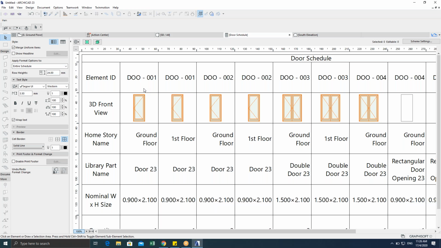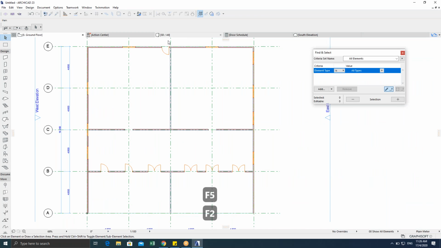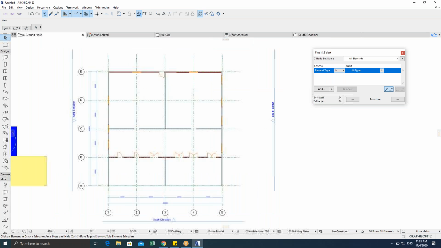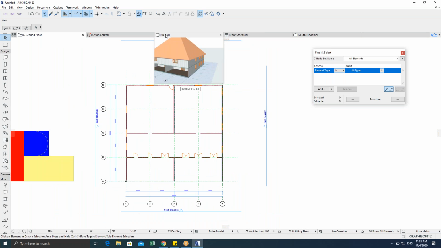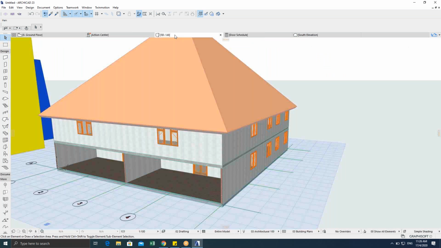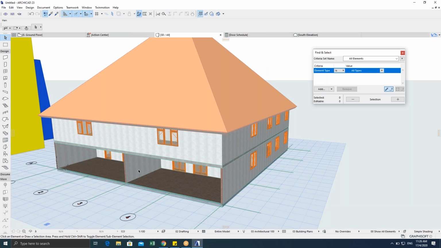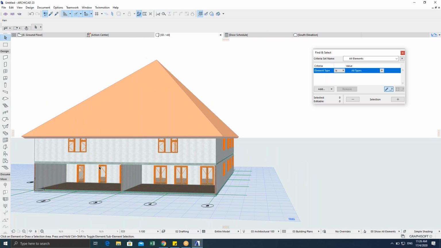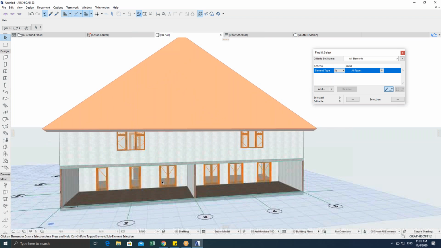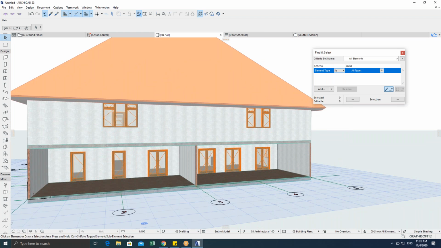Okay, go back to your building, your 3D building view. Under F5, just click F2, or you can click this toggle here. Make sure you see your building under 3D view. This one is another quick selection if you want to do that.